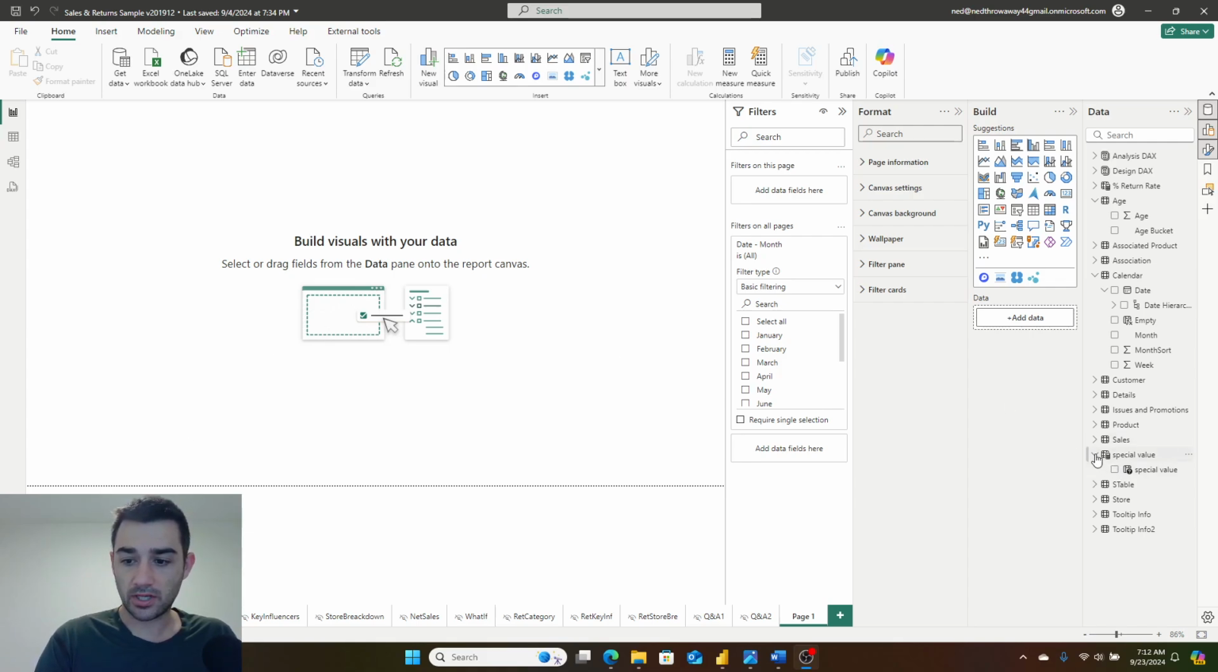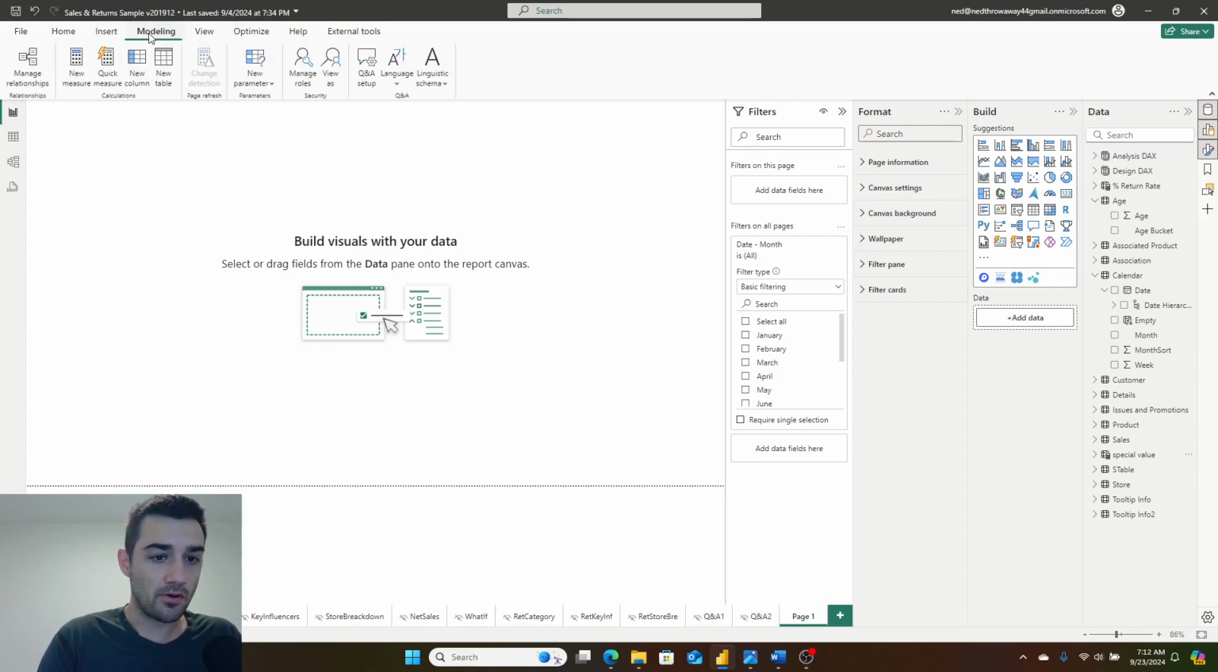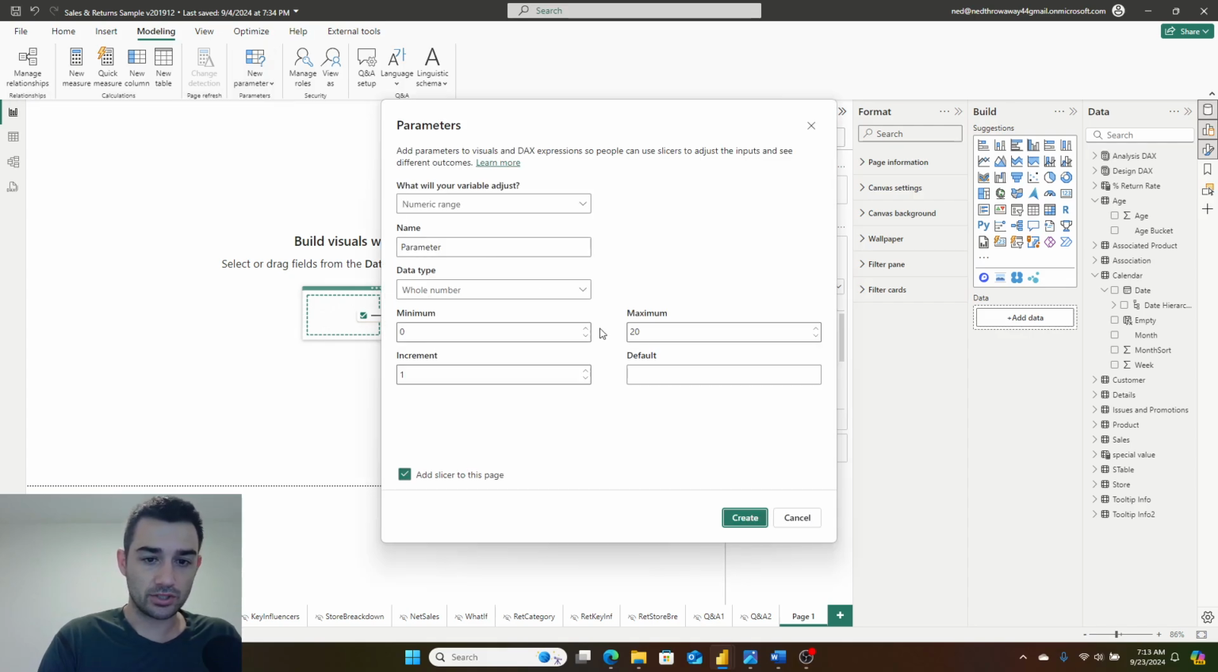So how do you create a what-if parameter? Well, exactly like our field parameters, you go into the modeling tab, and then you go to New Parameter. They've renamed them, but they're right here: Numeric range. If you click that, you can choose the name, whether you want it to be a whole number, a decimal number or a fixed decimal number, the min, the max, the increment, and what it'll default to.